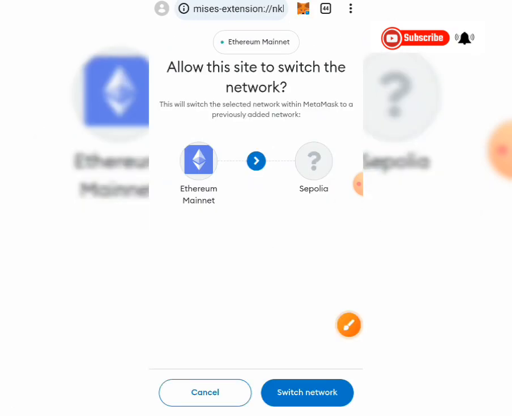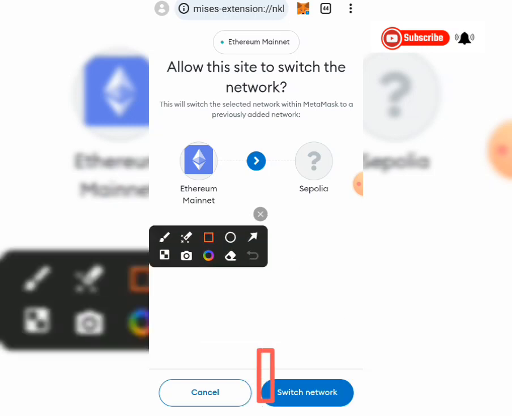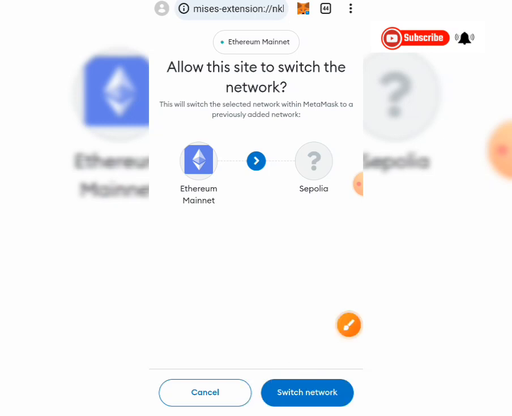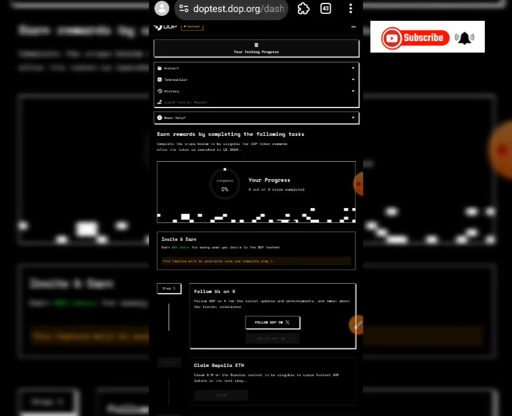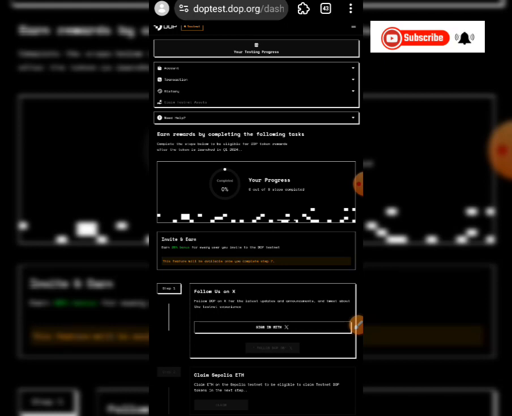Let's wait for it as it connects. Then it says switch network to Sepolia. Now let's switch it, guys. Tap on this switch button, this switch option here. Now keep on tapping. All right, it has connected successfully.